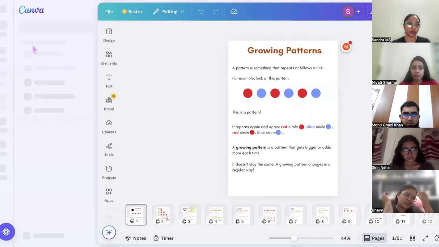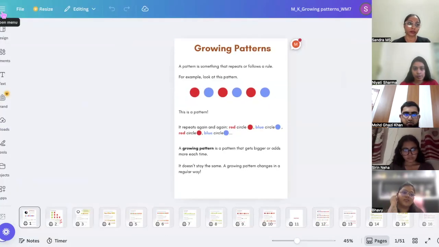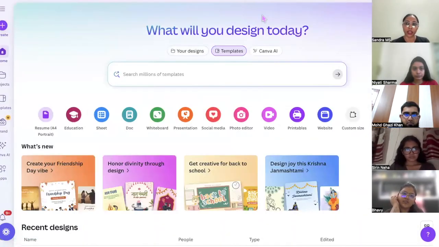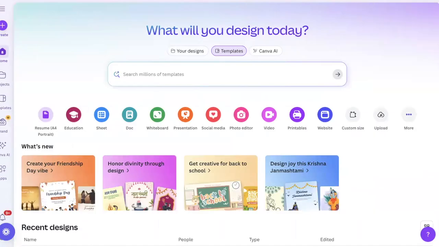So I'll take you through it. This is how it will look. This is basically a website called Canva where you can make a lot of things, even presentations and social media content. It's basically a content creating website or software.